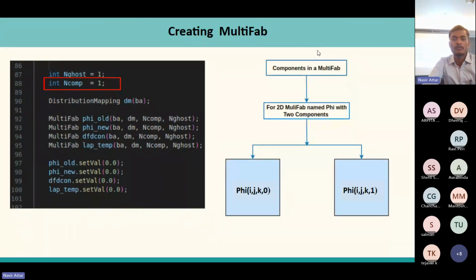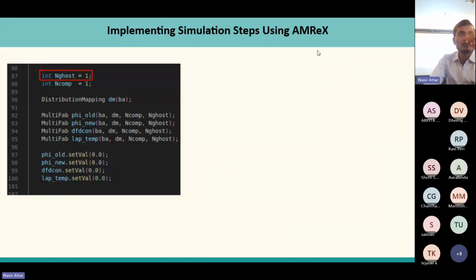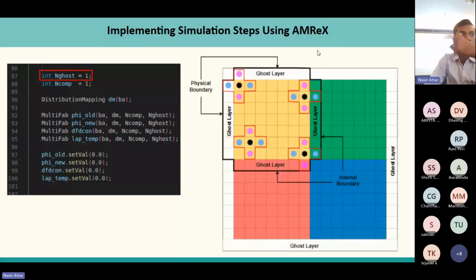The next is the number of components. Number of components means we can create multiple copies of the same MultiFab. Here I created four MultiFabs. Instead of that, I can also create one MultiFab with four components. But for simplicity and understanding, here I created four MultiFabs with one component each. And the next is the most important for high intensity computation. Here I use one layer of ghost cells. Why the ghost cells? Sir has already explained.